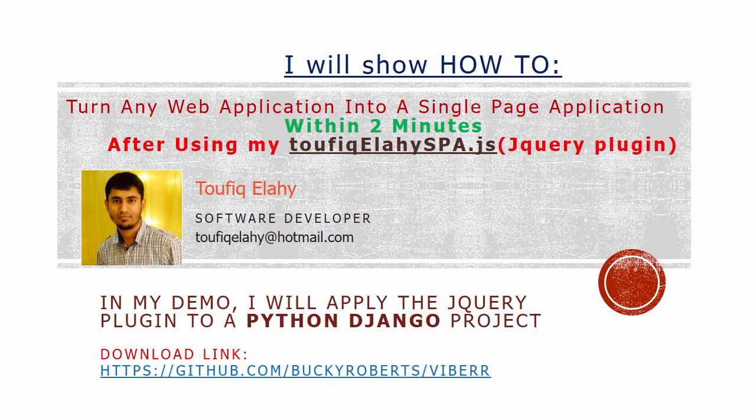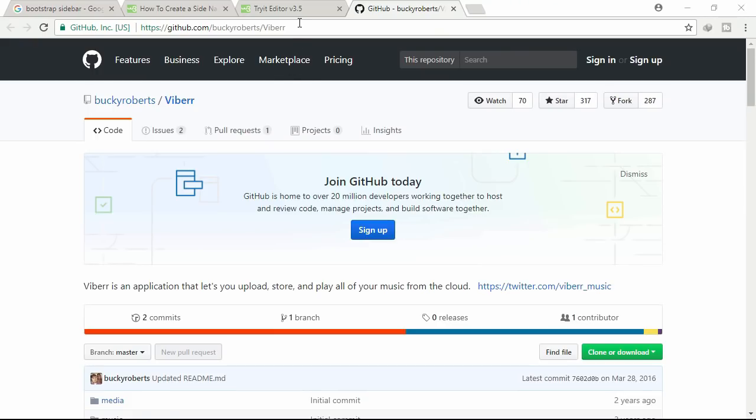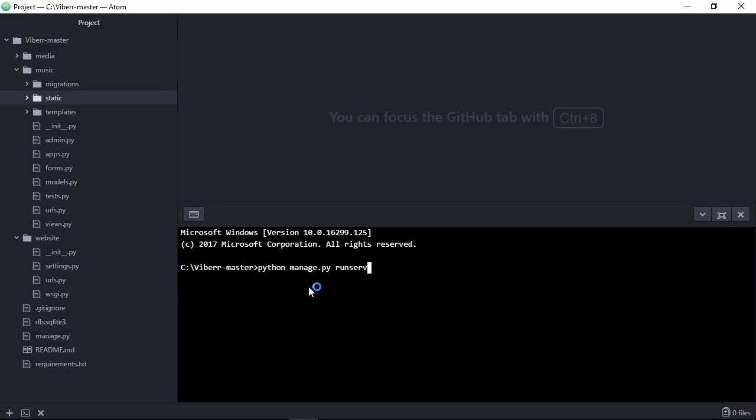Today, I will show you how to turn any web application into a single-page application within 2 minutes after using my jQuery plugin. In my demo, I will apply this plugin to a Python Django project. Let's download a sample project. I already downloaded the project from this link.